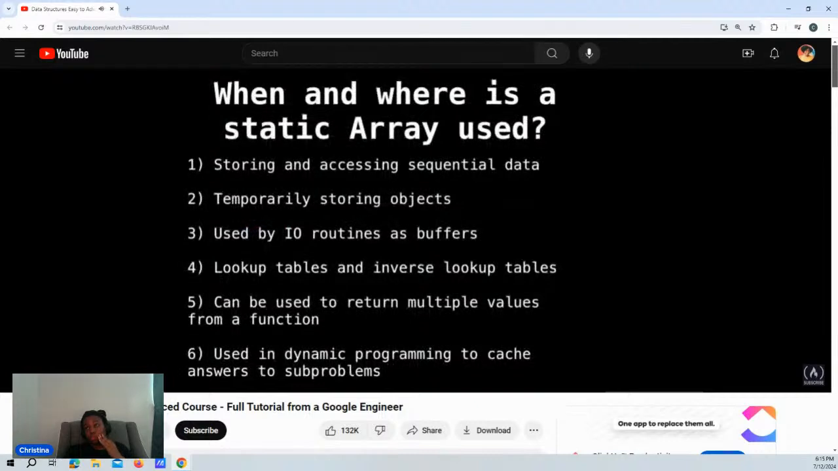Okay, so when and where is a static array used? Well, they're used everywhere, absolutely everywhere. It's hard to make a program that doesn't use them, in fact. Here are a few places you may or may not know that do use arrays. Of course, the first simple example is to temporarily store objects. This is the most common use of arrays that you are probably familiar with. Next is that we use arrays as buffers to store information from an input or an output stream.